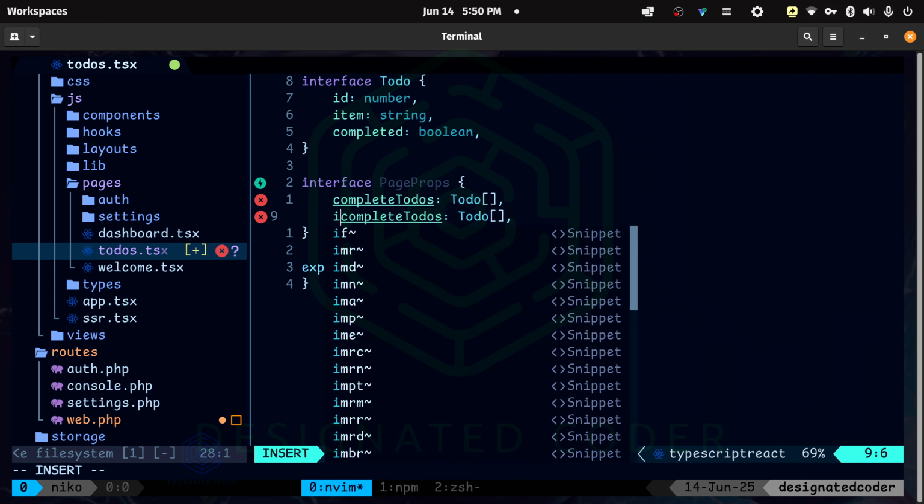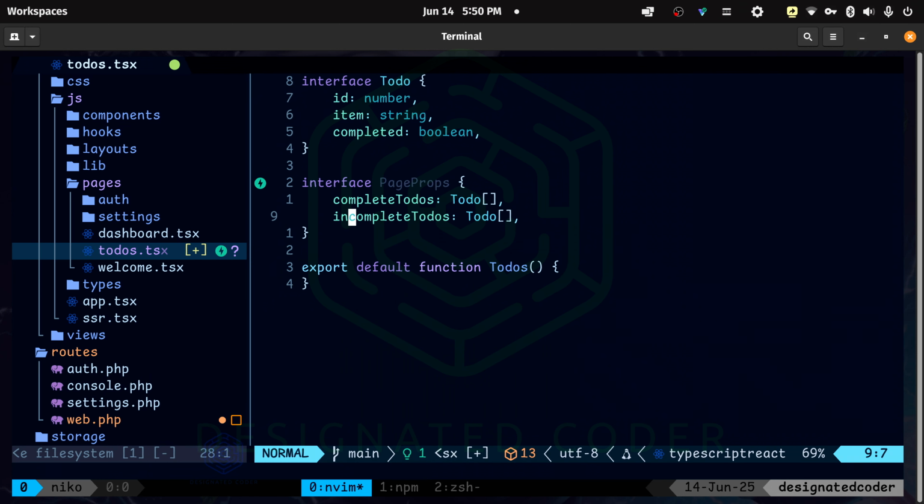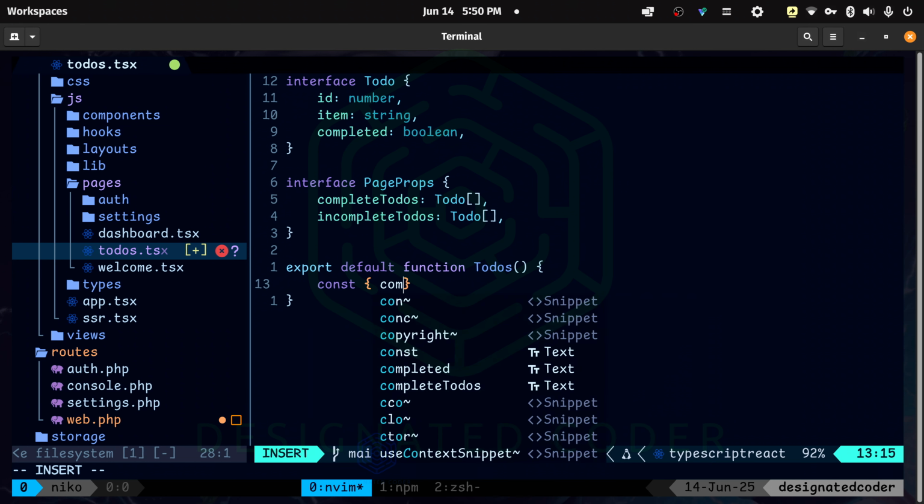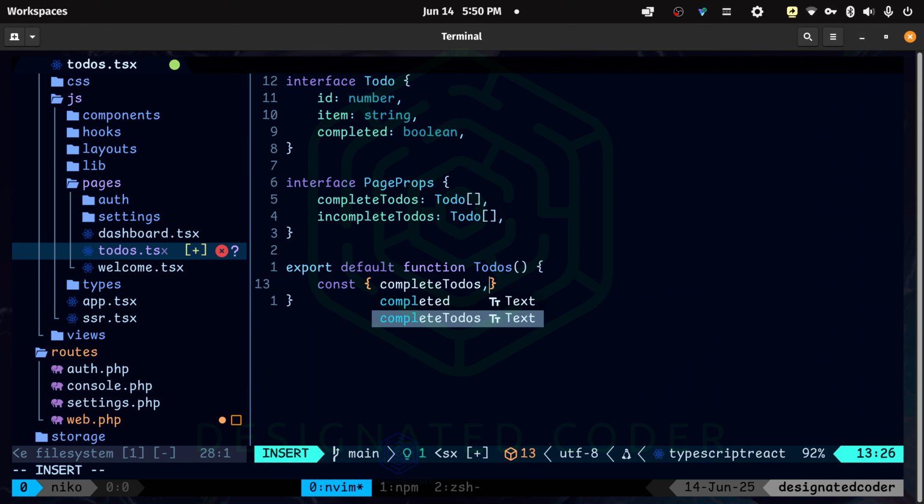Now, the incomplete to-dos are the exact same thing. The only difference in the two of them is whether or not they are completed, but they still are made up of these different pieces of the to-do. That's all good. Now here, in order to bring this in, we're going to say const. We're going to bring in that complete to-dos, and we are also going to bring in that incomplete to-dos, and then we are going to use page.